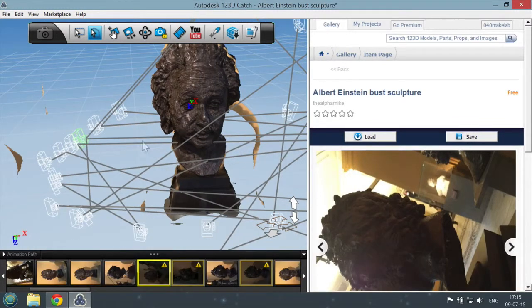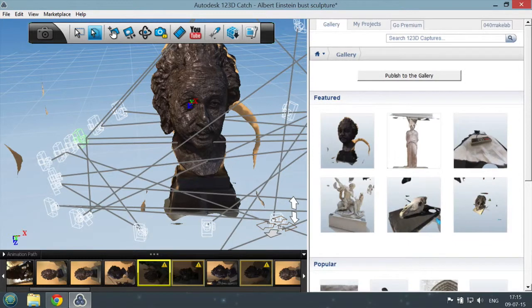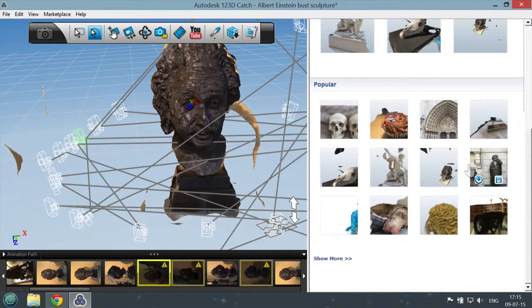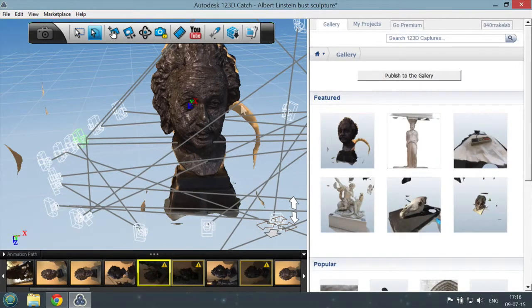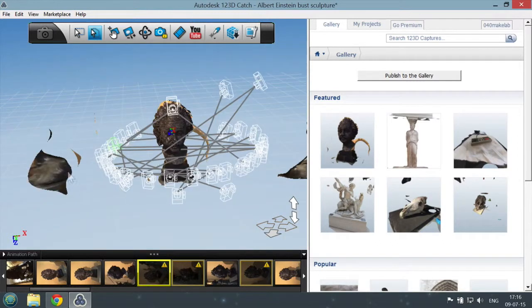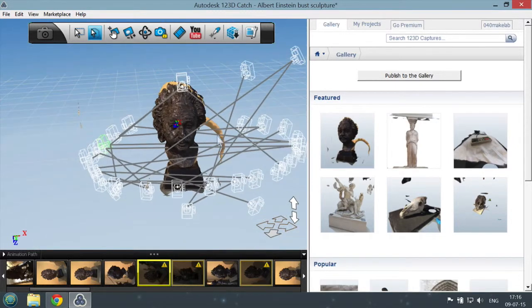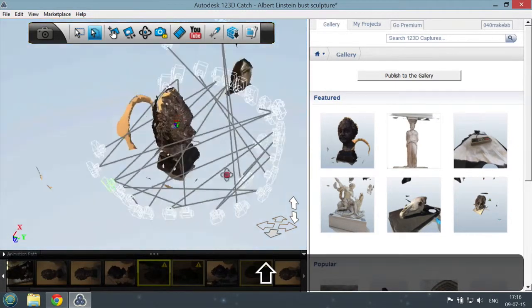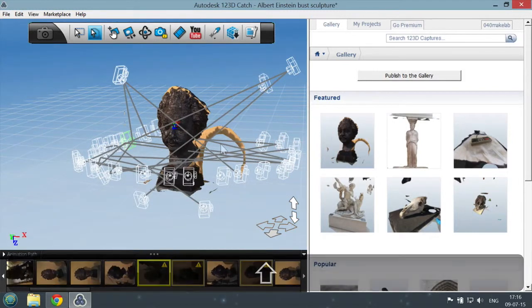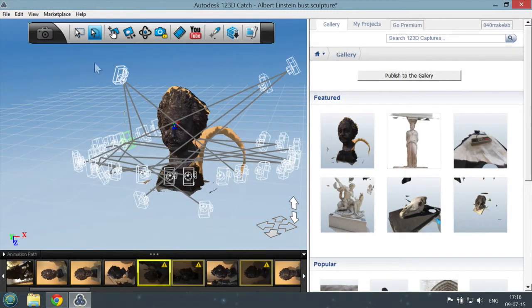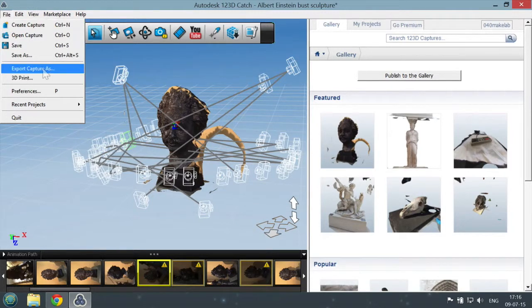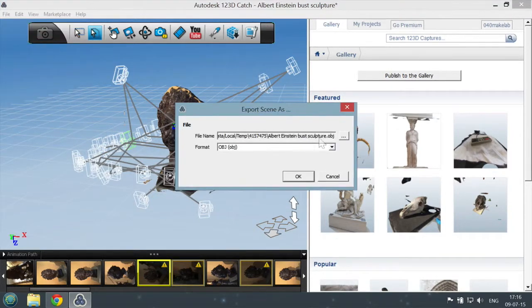So yeah, this is a way of loading other people's images. So you can browse around and play around with that. And because once you have cut out stuff like this, now yeah, there we go. It has a lot of triangles, so this object has more faces than my computer can handle. So you can also do file, export capture as, and you can export Albert Einstein as an OBJ. Why not do that?